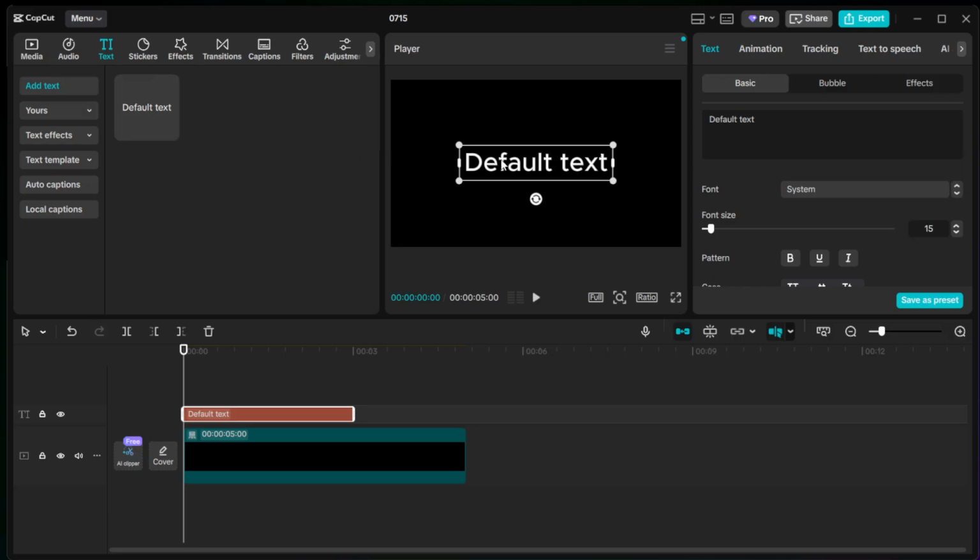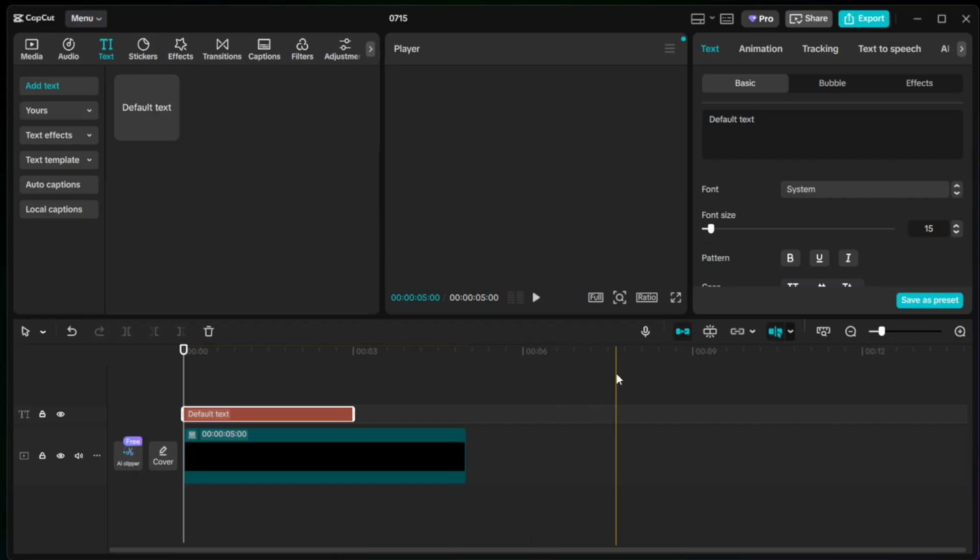This will bring up a text box on your screen. You can now type whatever message or information you wish to display in the video. This could be a narrative caption, title, or any text that fits your video's context.